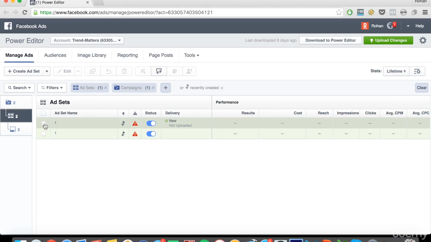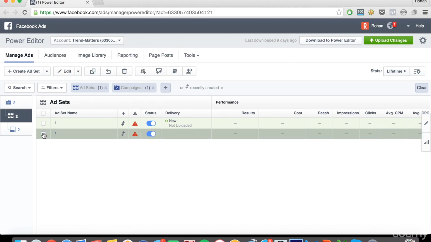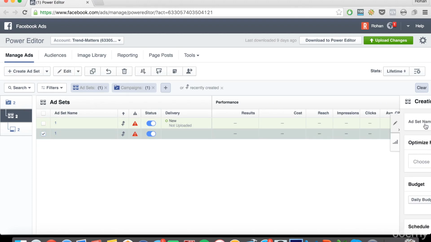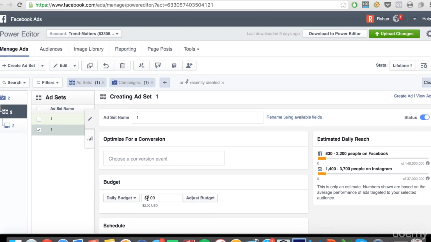So let's just select this one. Click on the pencil tool again, and you will see that the budget is $2. Let's deselect it. Click on the other one, and click on the edit pencil tool, and you will see that it is $2 as well.